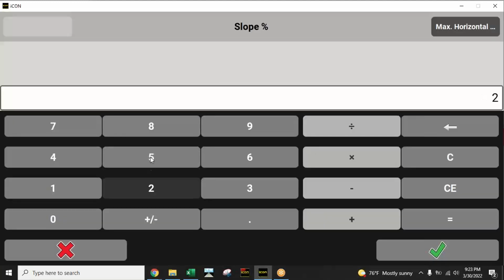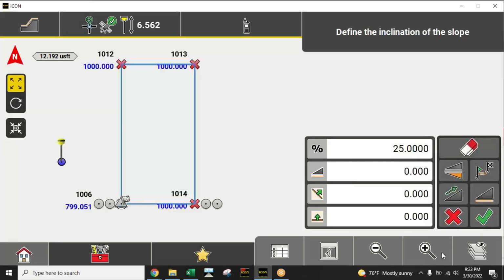We're going to make this slope pretty steep just so it's visually easy. 25%. This is asking how far you want to go out at 25%. So you can see a little orange line there. That's your horizontal distance. So if you want to go out at 25% at, say, 100 feet or 200 feet or 500 or whatever, that's where you put it in there.